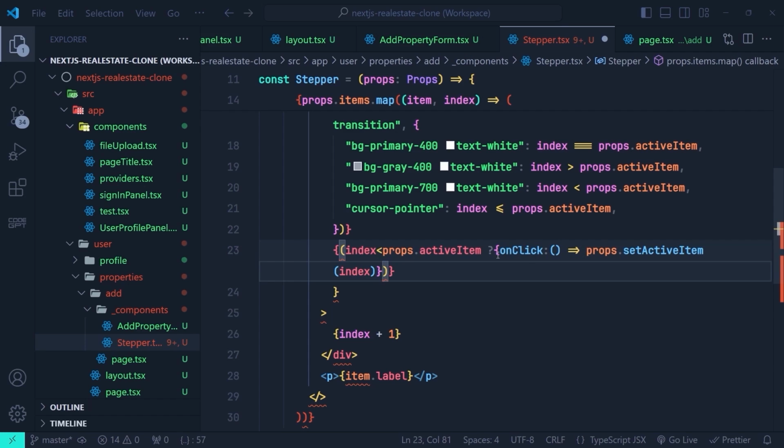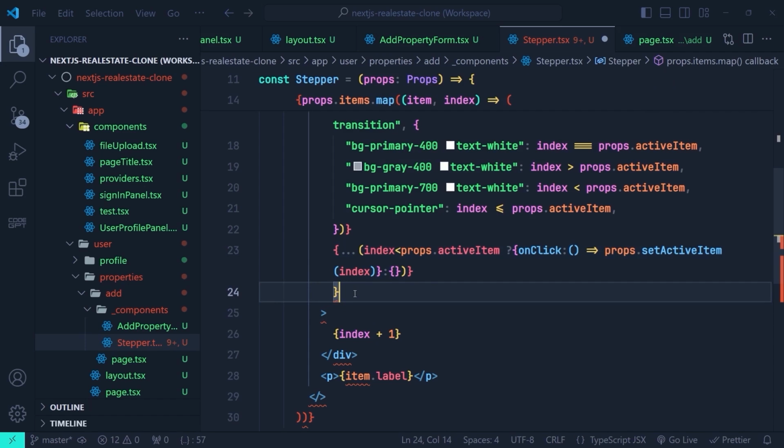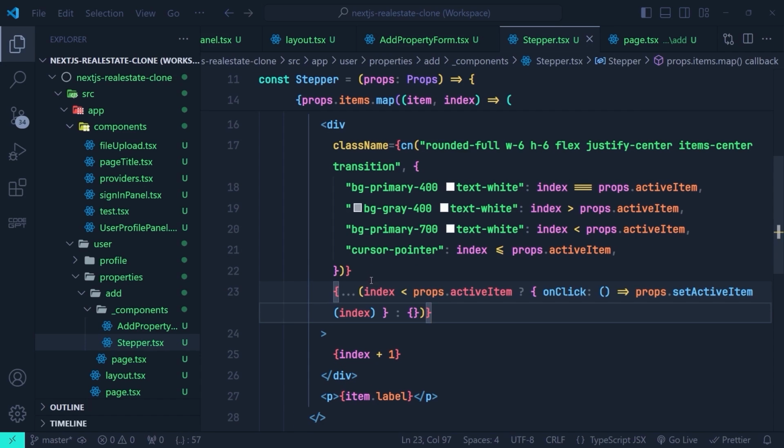Okay, so the object contains an onClick function which calls props.setActiveItem. And if this condition is not true, we're going to just render an empty object. Okay, and here we need to spread the final object, and I think we have an extra curly brace here, and yeah, this is working without any errors. So here we are actually adding the onClick event to this div only if the index is less than props.activeItem.